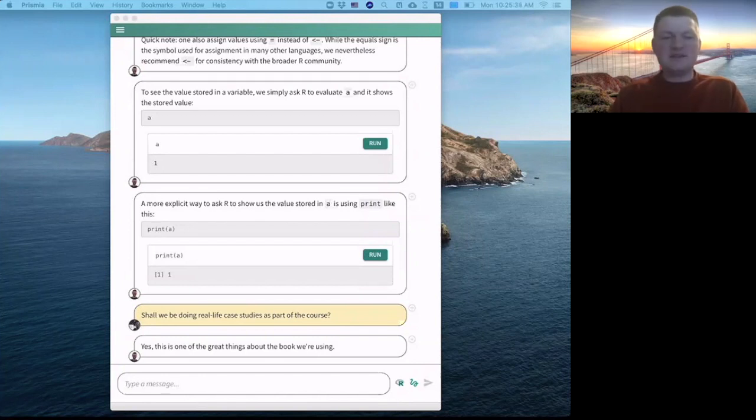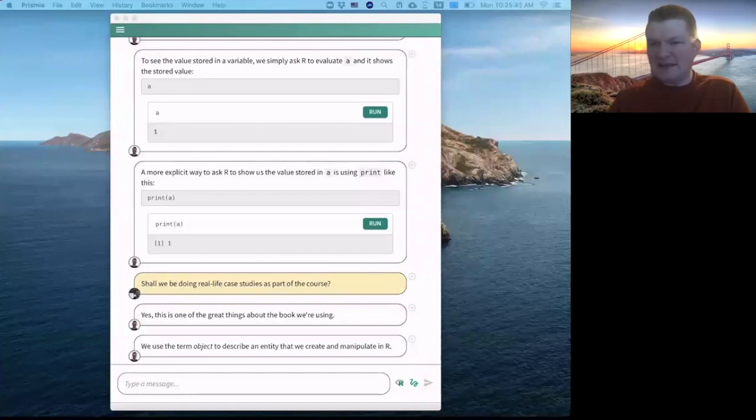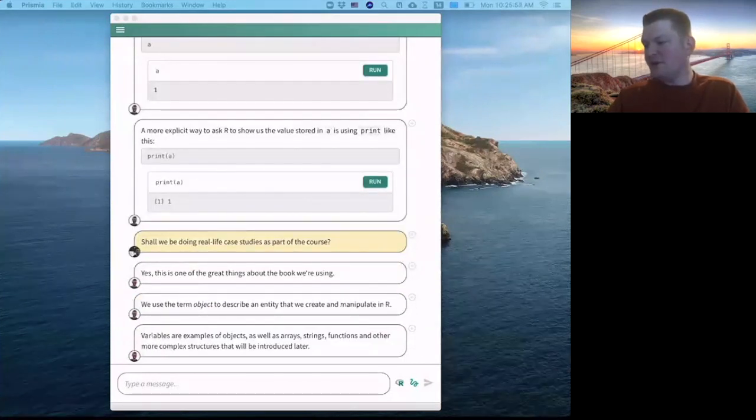Okay, so back to the lesson. So the word object refers to any entity within the programming environment that we create or manipulate. So for example, variables like A, which we just defined to be 1 above, are an example of an object. There are lots of other kinds of objects that we're going to see. If you don't know these terms, that's fine. But if you do, arrays, strings, functions, there are various more complex structures that will be introduced later. These are all examples of objects. So object is kind of an all-encompassing term for things that you manipulate in the programming language.